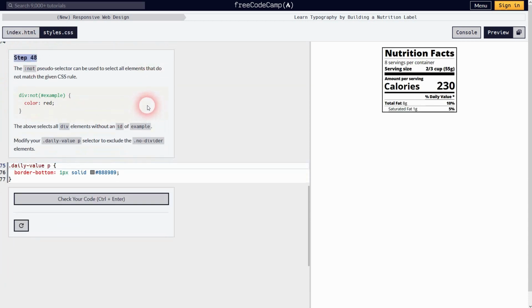Step 48. This is definitely new. It's another pseudo-selector. We haven't used that in freecodecamp so far as I can recall. But an example is given. And in this case, we are supposed to modify our daily value class, or specifically only the paragraphs inside of that class. So we can directly use this here. Then add this double dot and then type in the class. So no divider.